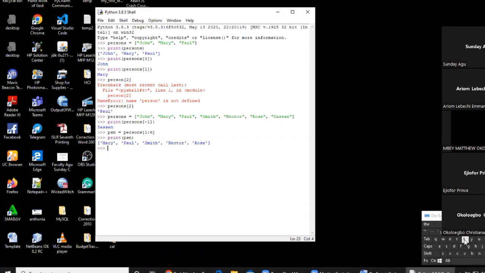Step index means, for instance, I want to access each step 2 of the list. Okay, if I put this like this, it means start from the first element, stop at indexes, jump every 2 elements. So it will pick Mary, jump Paul, pick Smith, jump Hector, then pick Rose. So that is the meaning. So if I now say print, we see Mary, Smith, and then Rose.